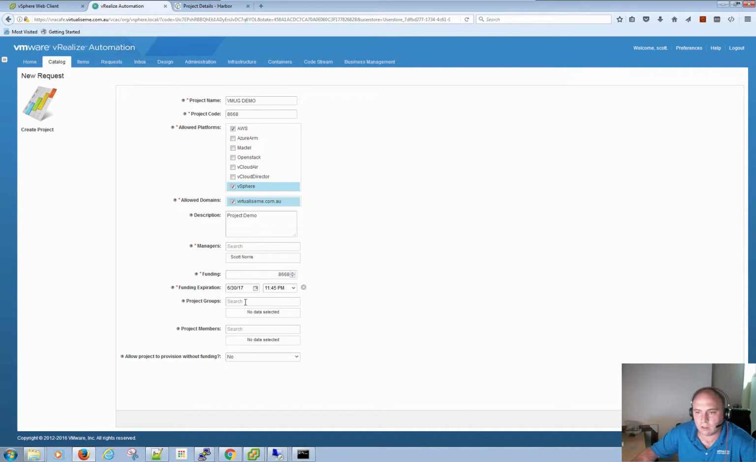And then we go, okay, groups. But for this one, I'm just going to do members. So let's go J Smith. There she is. And is this allowed to provision without funding? Meaning that if they run out of money, can they continue to provision? So we'll go no as the default. So I hit submit here.